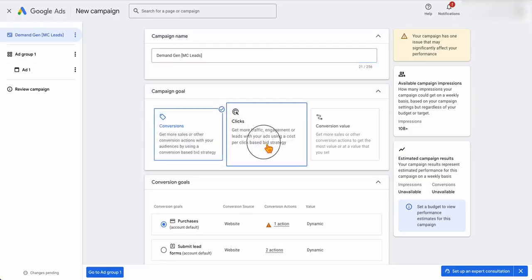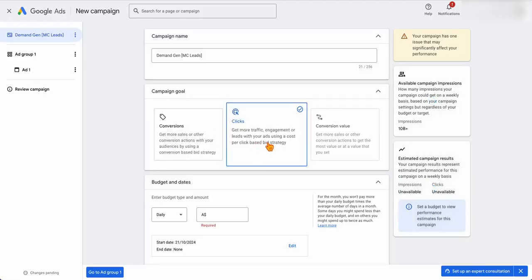What we're going to do here, we're just going to generate this for clicks. You can do conversions or clicks. The reason being is this is a newer brand, so we don't have lots of conversion data, so we just want to get some initial data out there.